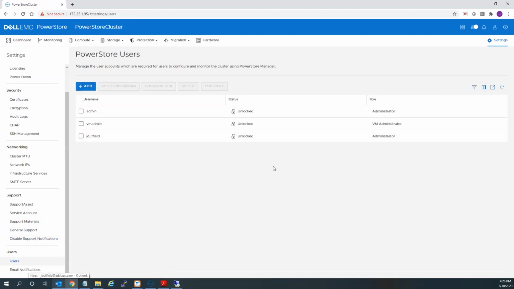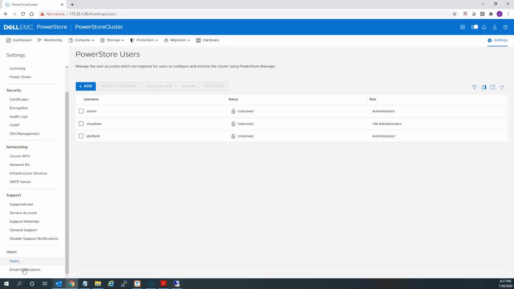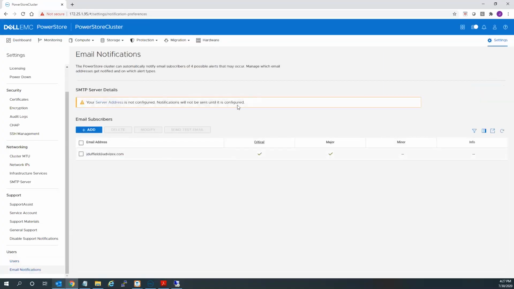And next is where you can add users. Go in here and simply add them, and create a role-based administrator. Storage admin, operator, VMware administrator, and security administrator are the options, and each of them has its own roles and privileges. And then finally, you have your email notifications if SMTP is set up.